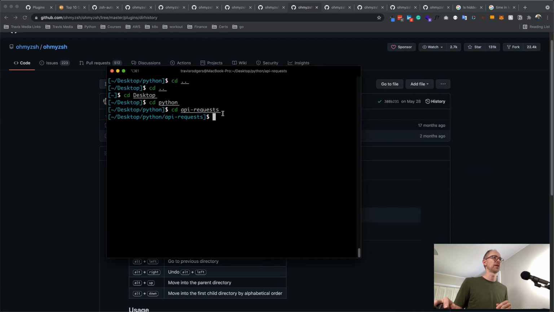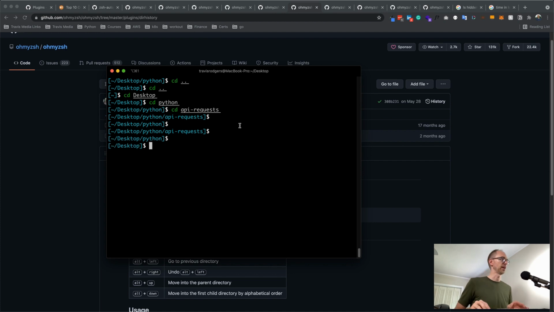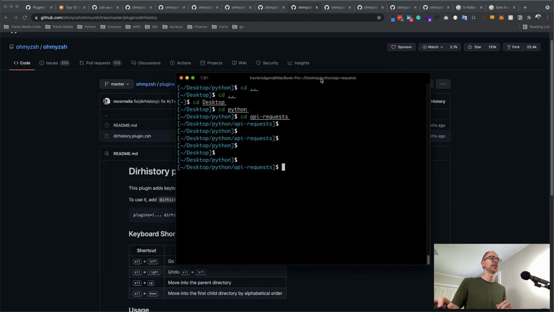So here's how it works. If I'm here in API requests, I want to go back to the Python directory. I just hit alt left and I'm in the Python. I want to undo that, I hit alt right, I'm back in API requests. Let's say I need to get back to desktop. I just alt left twice and I'm in desktop. Let's say I need to get back in API requests. Alt right. Really, really helpful and fairly easy to use.